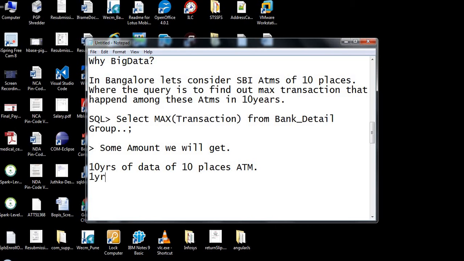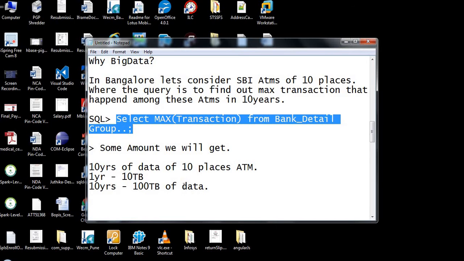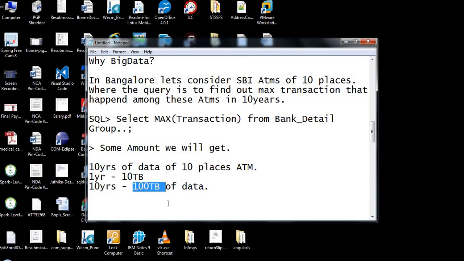Let's say in 1 year, these 10 places give about 10 TB of data. Then in 10 years, it will produce, let's say, 100 TB of data. If you are aware of Oracle SQL query, do you think a single line query can deal with 100 TB of data? And if it can, how much time will it usually take?